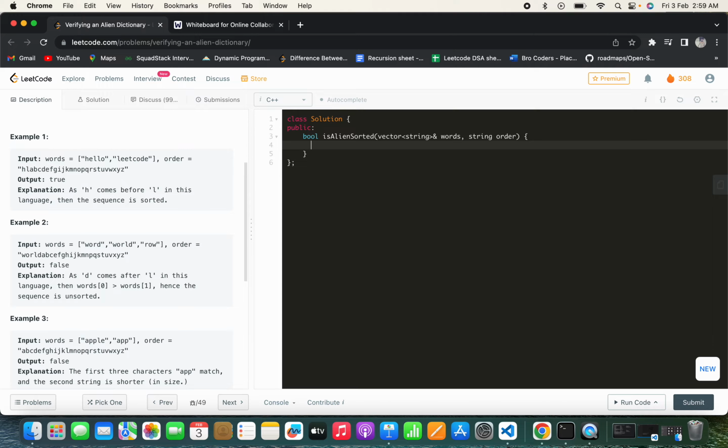So first we have to create a hash map. I will quickly code it so we can understand between the code. So we have created the hash map. This hash map will point the order to its value, so that we can quickly compare, as I previously mentioned. Okay, pointer I is equal to 0.